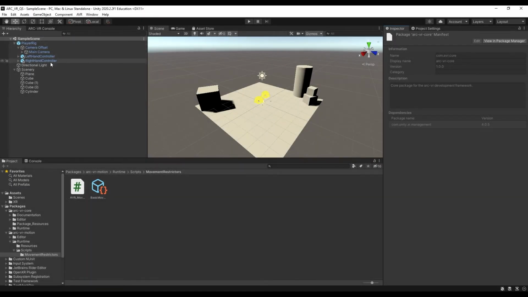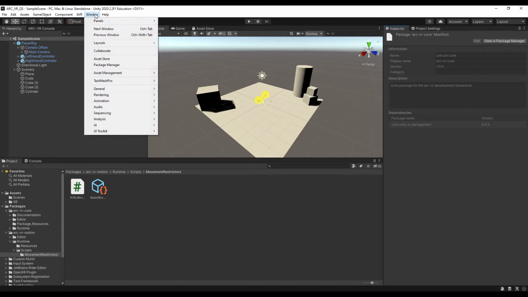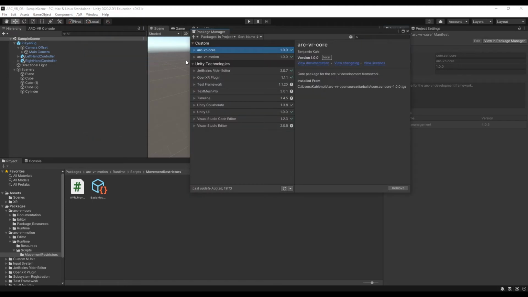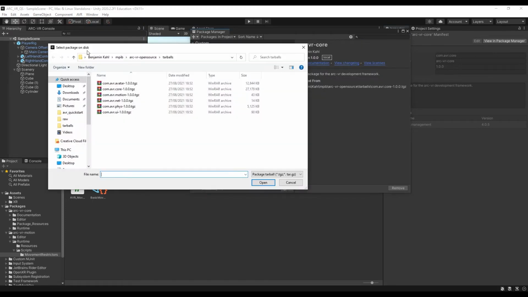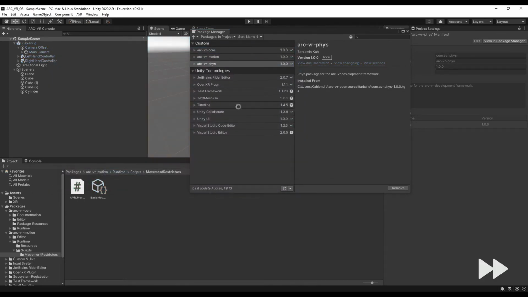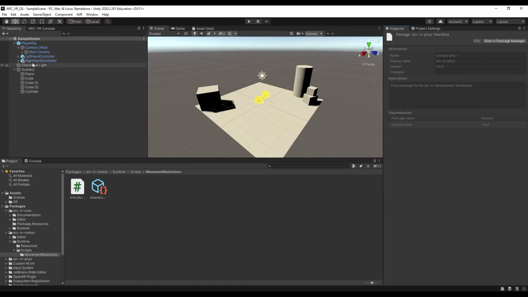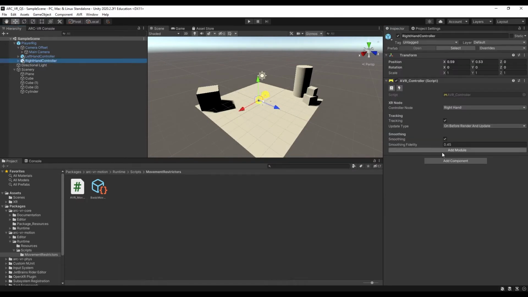So now the player can move around and turn with the left-hand controller. As a next step, we want him to be able to pick up objects and interact with them with the right-hand controller. For that, we're going to need another package. And for that, just as always, package manager, add package from Tarball, and we're going to use the fizz package. Once you've got that in your project, we can close up the package manager and click on right-hand controller.